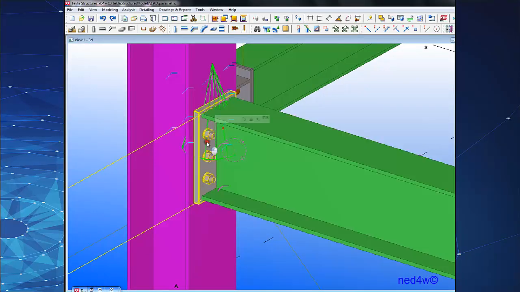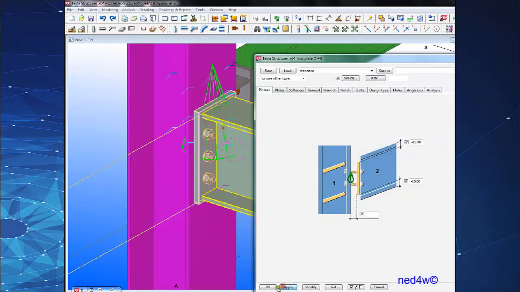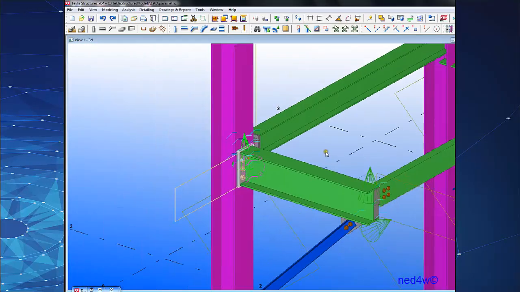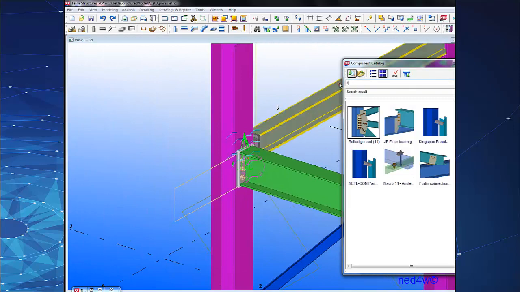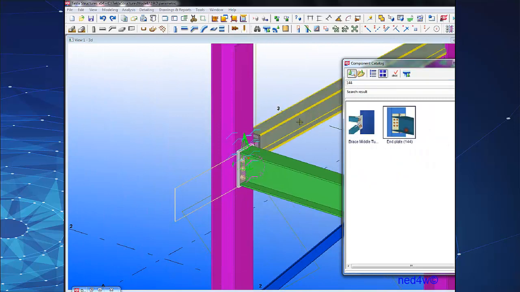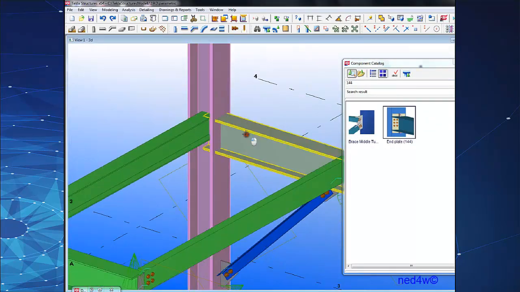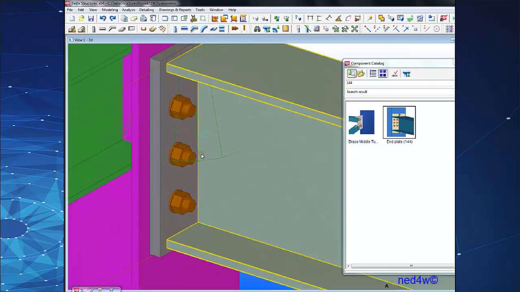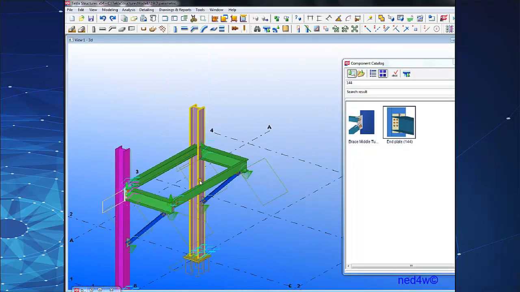If I'm happy with this setting, I will just simply apply, and then Control F. I will type here 144. So this one, I'm going to apply from this point to this point, and there you go.